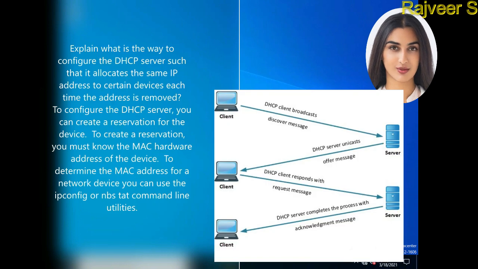Explain what is the way to configure the DHCP server such that it allocates the same IP address to certain devices each time the address is renewed. To configure the DHCP server, you can create a reservation for the device. To create a reservation, you must know the MAC hardware address of the device. To determine the MAC address for a network device, you can use the ipconfig or nbtstat command line utilities.